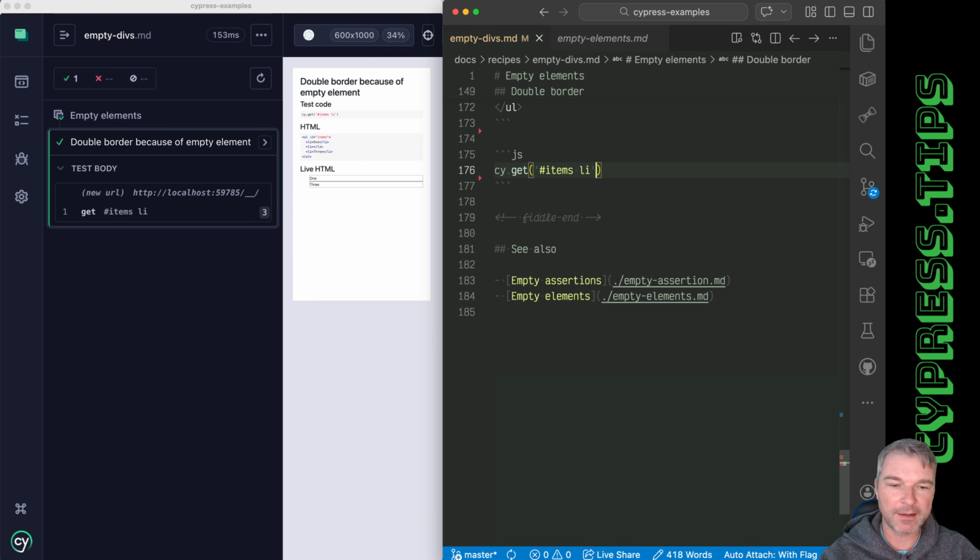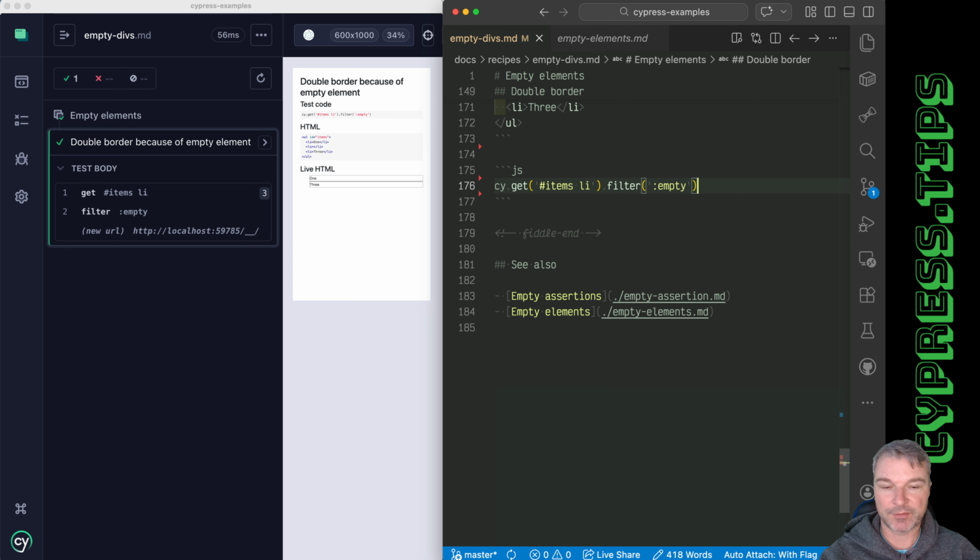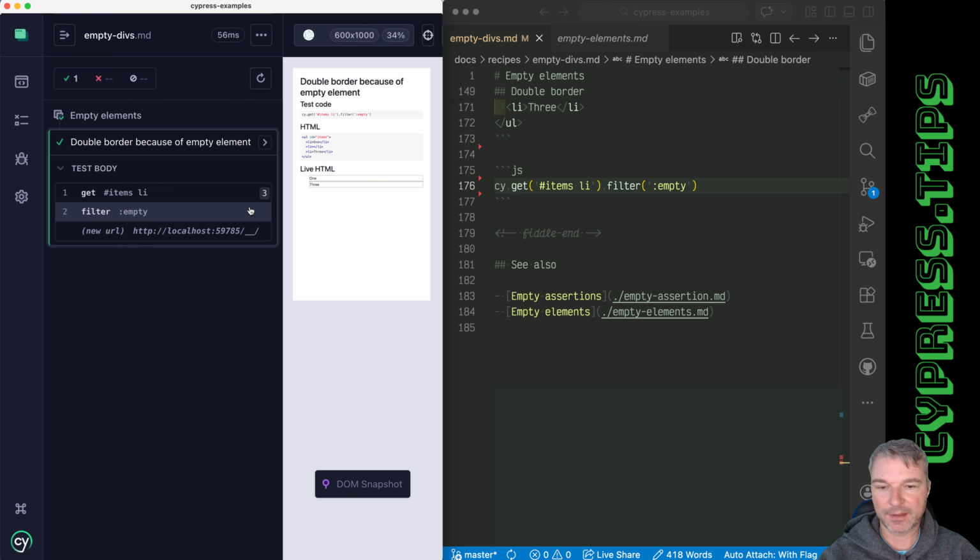And I like query elements or query commands in Cypress because they have built-in assertions. So if this command passes, then I know there are a couple of li elements because I expect li elements to be there. Then I can say, well, if I filter by pseudo selector from jQuery empty, then right now it exists, right? Because it is found.